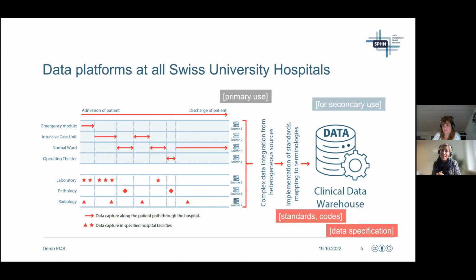Next slide, please, Sabine. Exactly, with the standards, with the codes, according to data specifications. And this is the basis that we needed to be able to build such a system as the federated query system, because the data for the federated query system comes out of those clinical data warehouses. So this was all introduction from my side. Sabine, I give the word to you now.